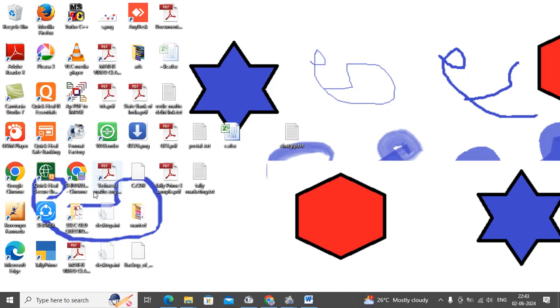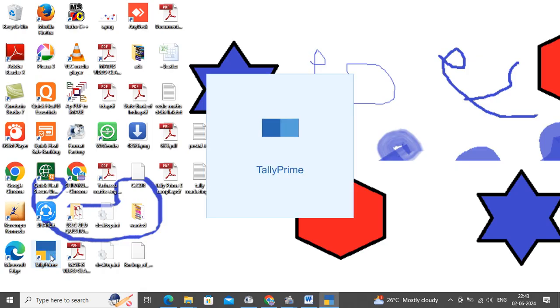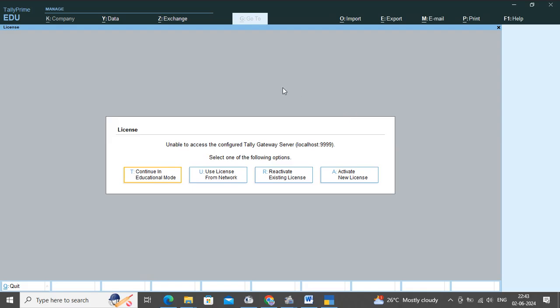First, you have to see the icon of Tally Prime on your desktop. You have already learned how to install Tally Prime. After installing, you will get a small icon on the desktop called Tally Prime. If you double click on it, Tally Prime will open. It will take some time to open.